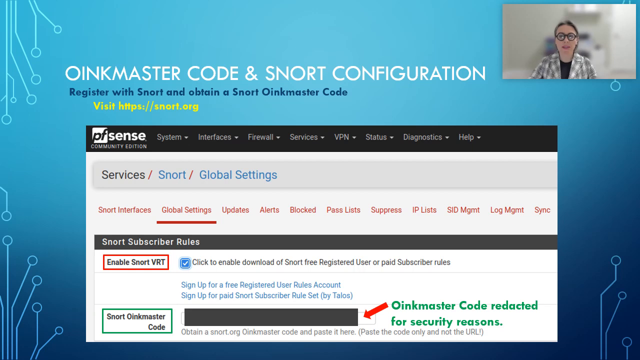In order to maximize the effectiveness of Snort, we created a Snort account at snort.org. Once the account is created, you can obtain an Oinkmaster code, which will enable you to download additional rule sets for free. In the screenshot, you can see where we pasted the Oinkmaster code into the Snort Global Settings page. Note that you need to enable Snort VRT in order to pass the Oinkmaster code. The next slide will continue with Snort configuration.